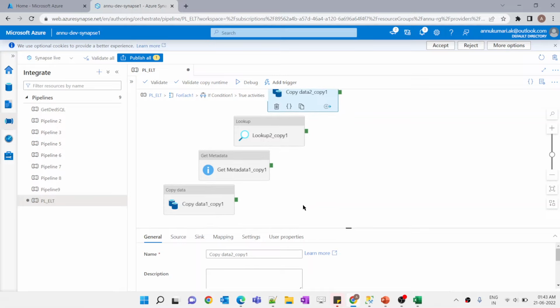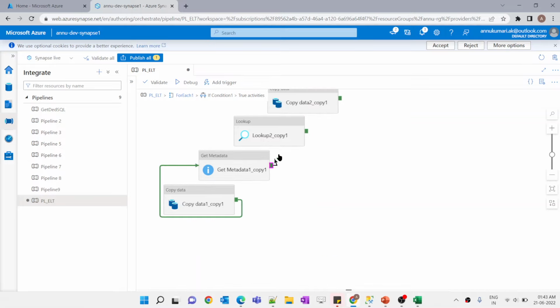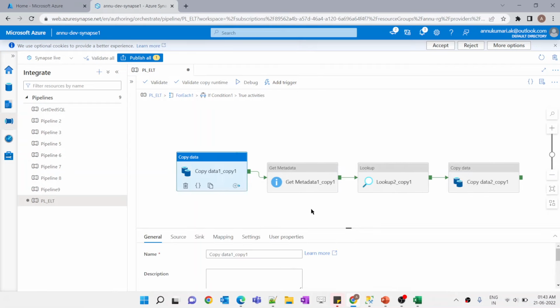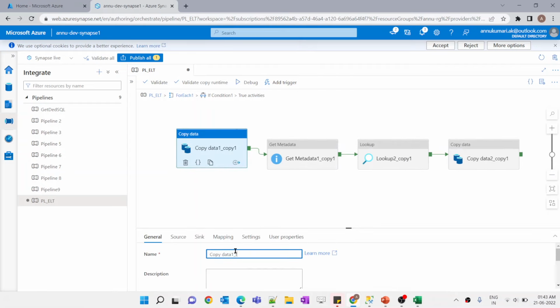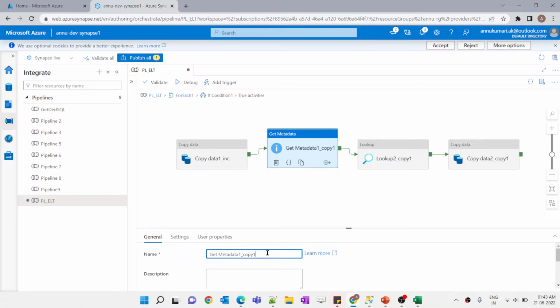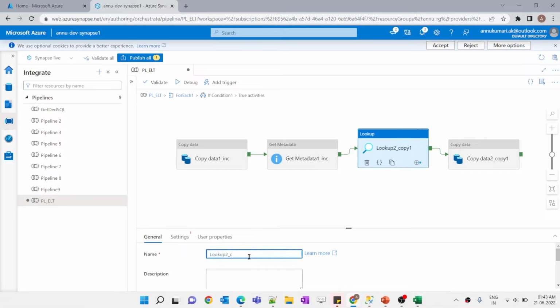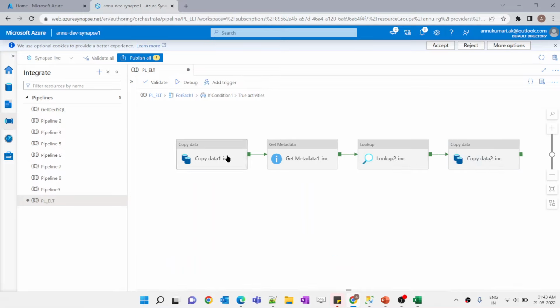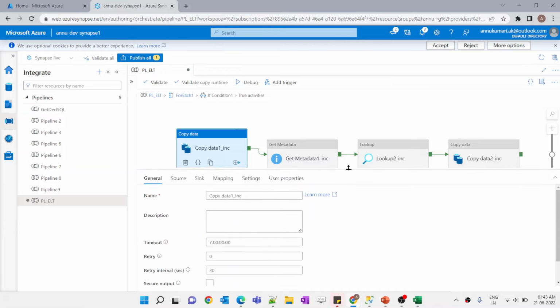Let me connect these activities. Okay, now let me give a name like underscore incremental so that we don't have any confusion when we are running the pipeline. While checking the execution we can see which activity is running. Okay, so now we have to only take the incremental records from the source.